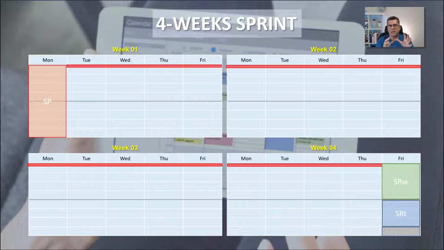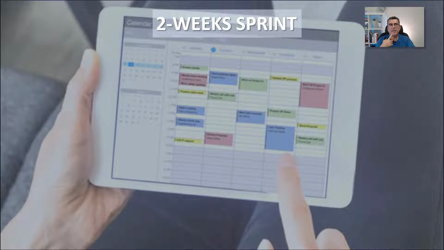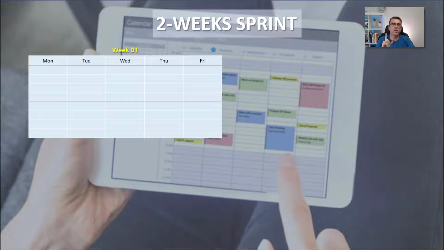But it's not a big deal. If you're on a 4-week sprint, you can wait until Monday to start your new sprint. But let's see what happens in a 2 weeks sprint.